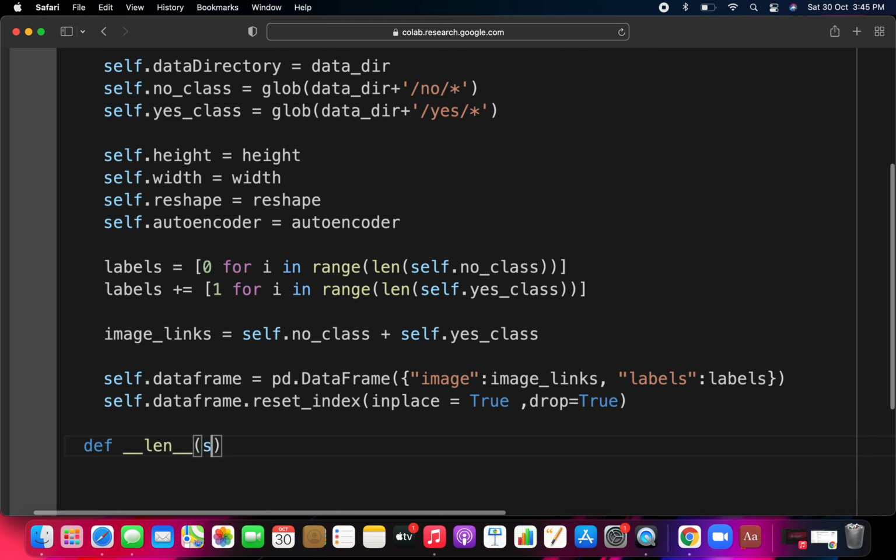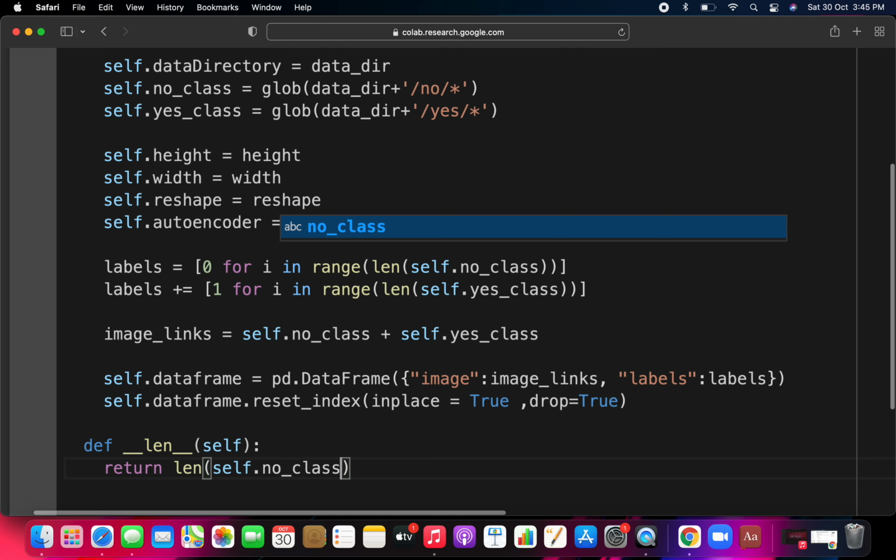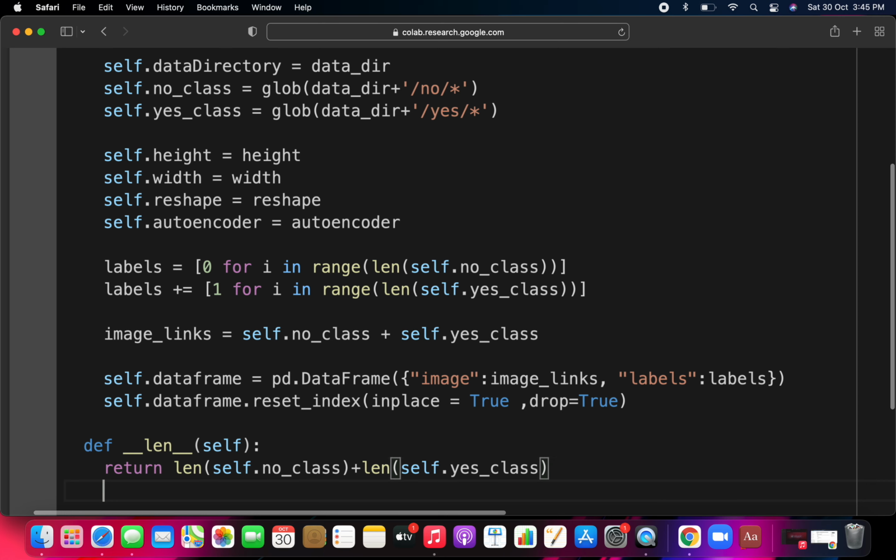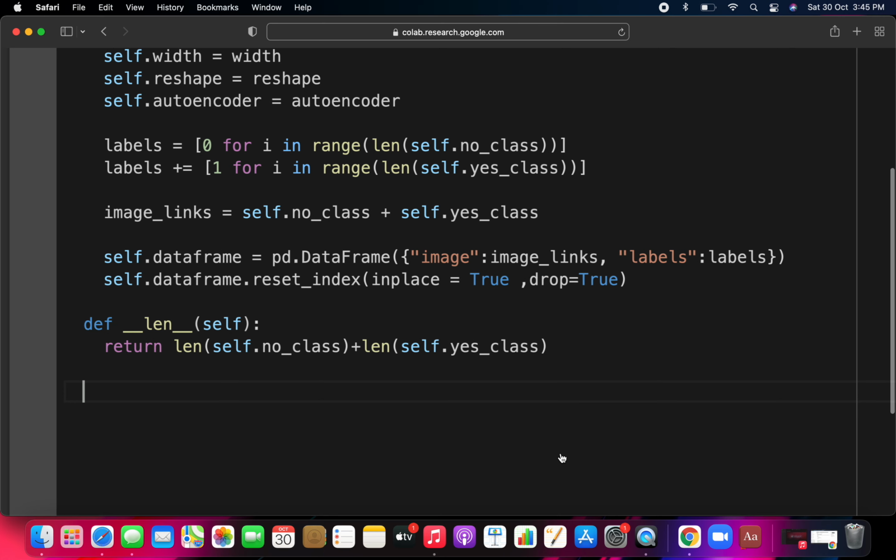For that, what you will write, I think it's really easy. Just return length of self dot no class plus length of self dot es class. I don't think you will have a doubt in this also. This will return the length of all the images in this data set. Then after that you will also have one more abstract method, that is get item. From here you will get the features, the image, and that particular label.